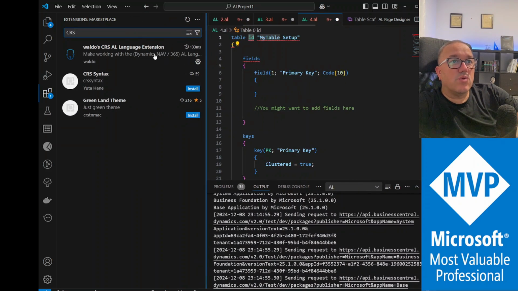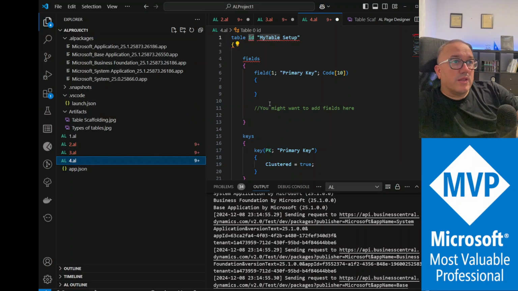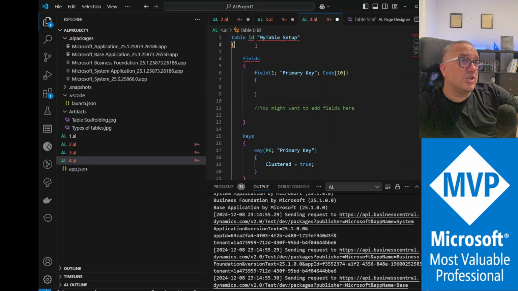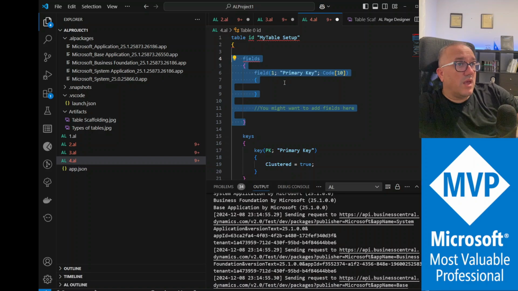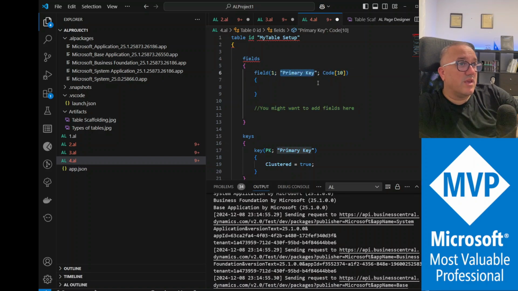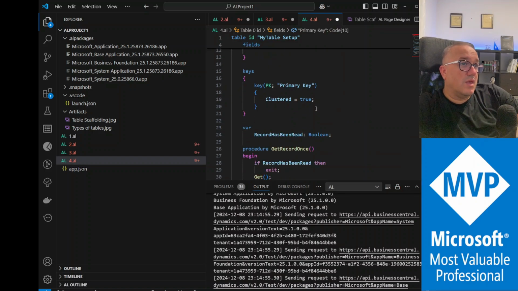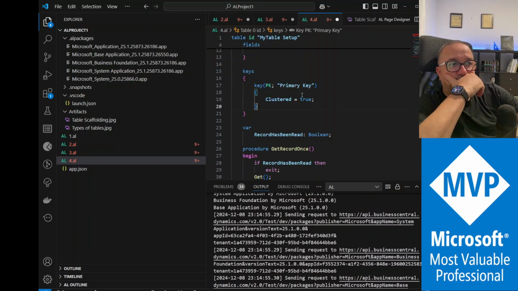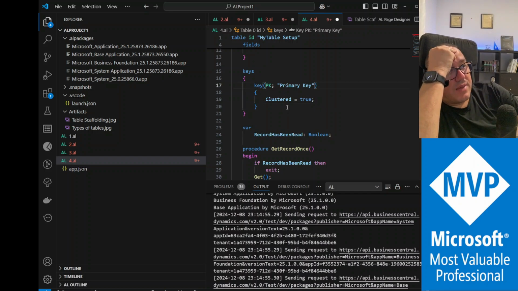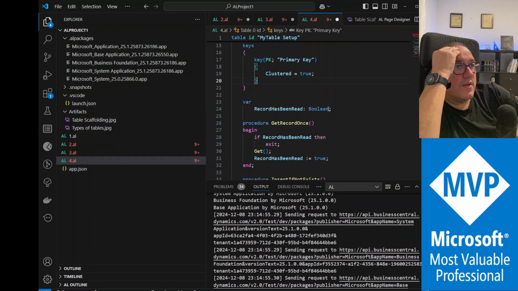This is the extension that you want to have, Valdo CRSL language. And what does it contain? Well, just like a regular table, it contains the definition of the table and then a section for fields. And you see how we've got primary key here, one of the fields, and that's the primary key because we have PK as the key for the primary key. We have the property clustered equal true that tells us that this is the primary key.